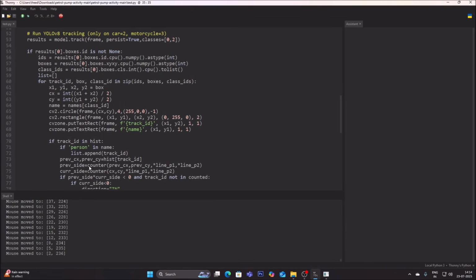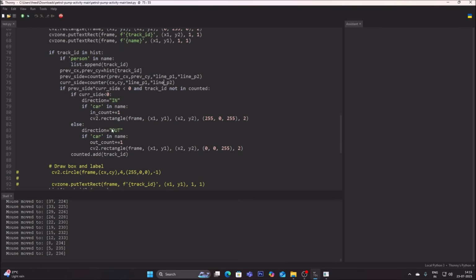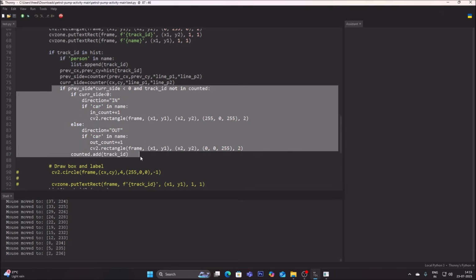But first, for the previous side and the current side, we need previous CX and previous CY. So previous CX and previous CY is basically the dictionary. Inside that we will pass the track ID. Then we will get the previous side using our counter function. So previous side is basically the previous CX and previous CY and line P1 and line P2, and the current side is basically the current CX and current CY, line P1 and P2. And then we create the condition. This is the condition for direction in and out, and then now we will get the counter for vehicles, which are basically going inside or going outside, as simple as that.